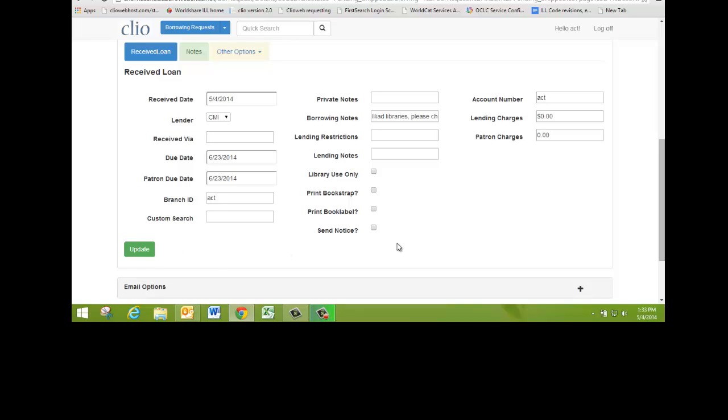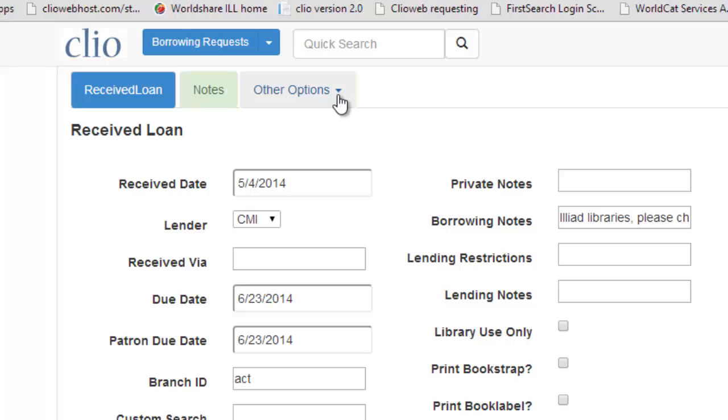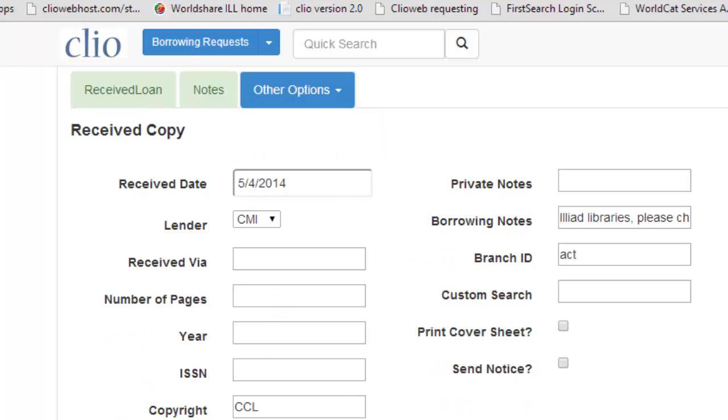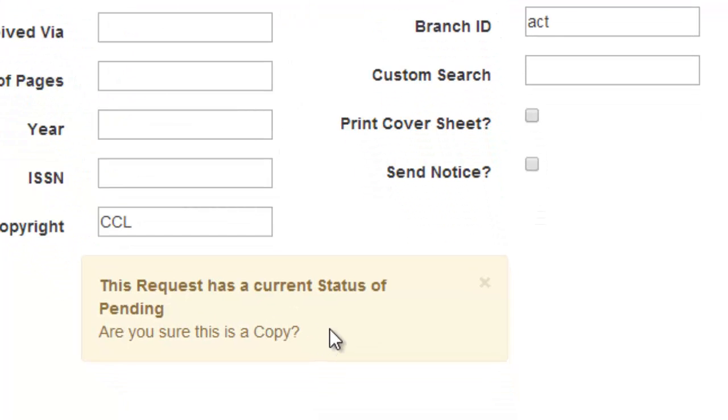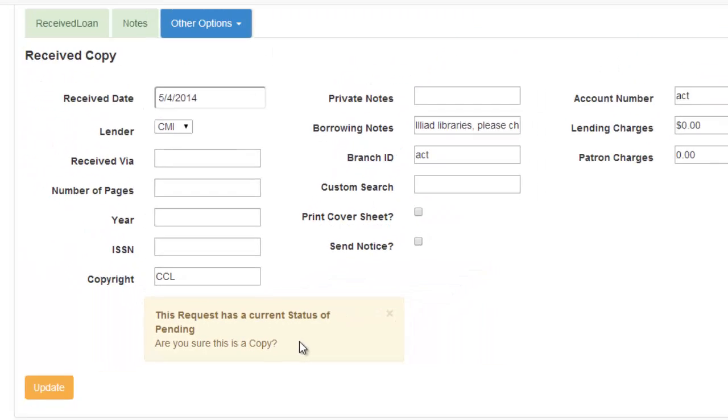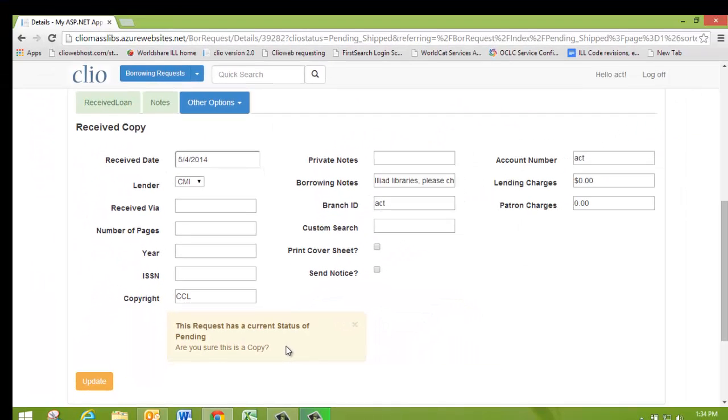I don't want to really do this because this is an item that Acton has not yet received as far as I know, so let's not confuse matters. Under other options we have received copy. This is only appropriate when an item is not going to need to be returned. It kind of warns you that it might not be a received copy. So they've kind of hidden away received copy and made it a little less easy to make that mistake of updating something as a copy.